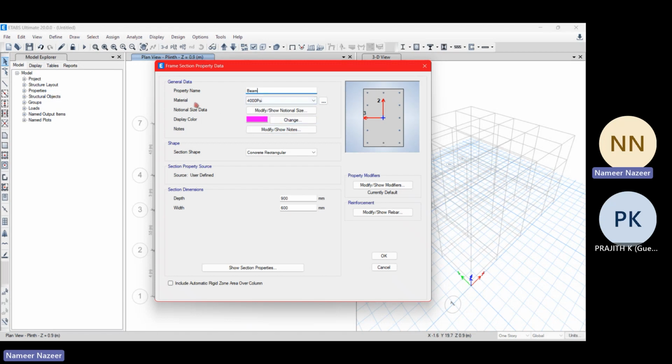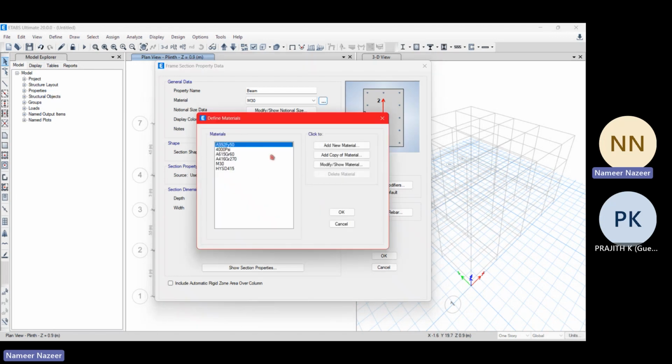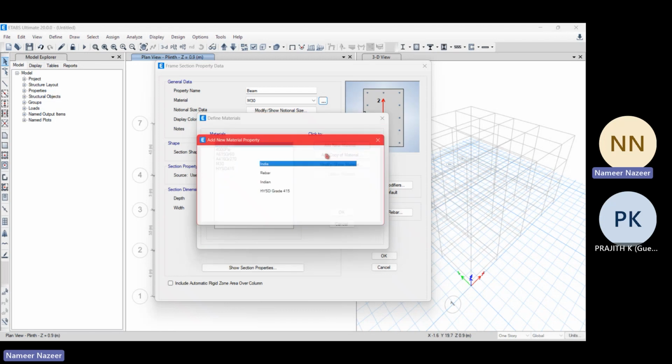And here you can see the material option. While dropping this down, we can see the material that we have created before. See, the M30 material we have created before, right? That material will be shown over here. We can select it here. If I have forgotten to create the material, if I didn't provide the material at first, we can click these three dots for adding a new material. See, the define material property tab has opened up. Here you can add the new material.